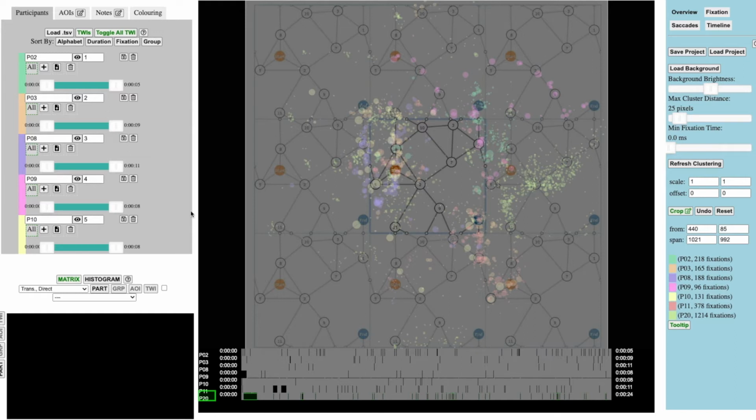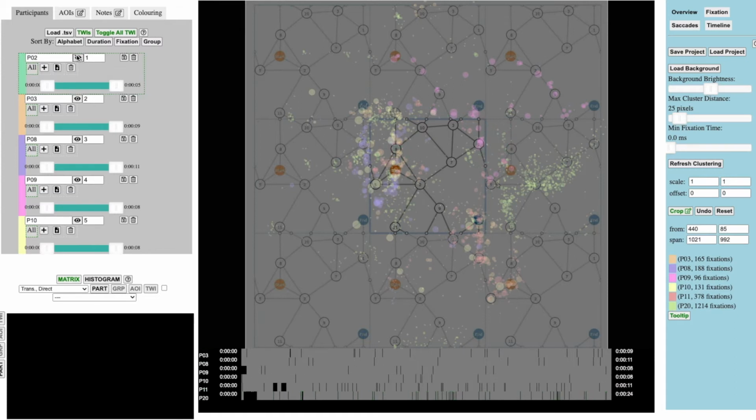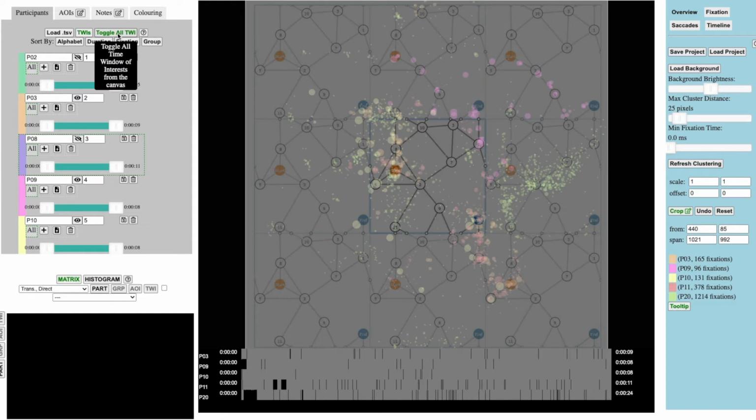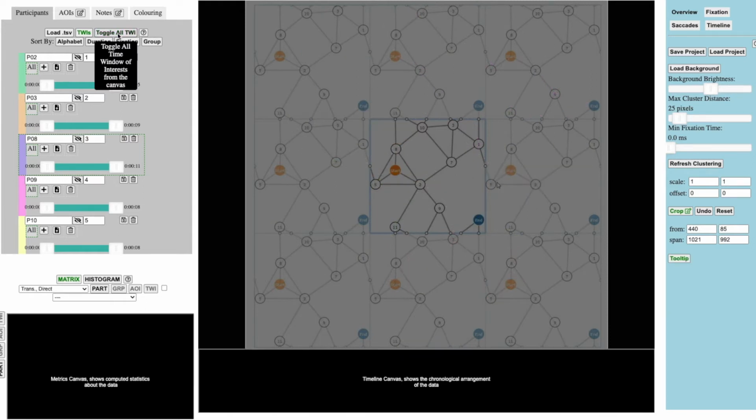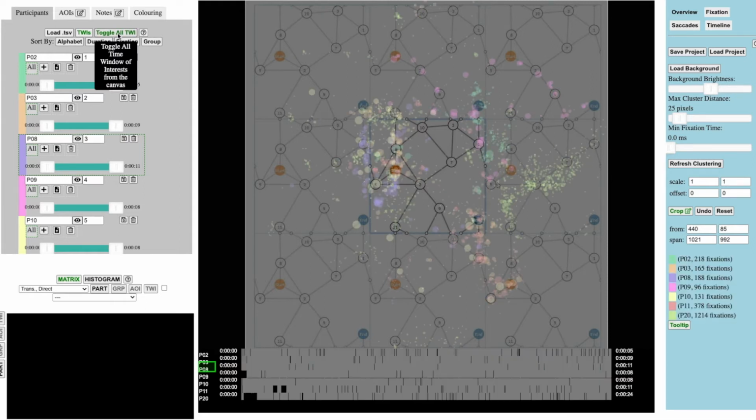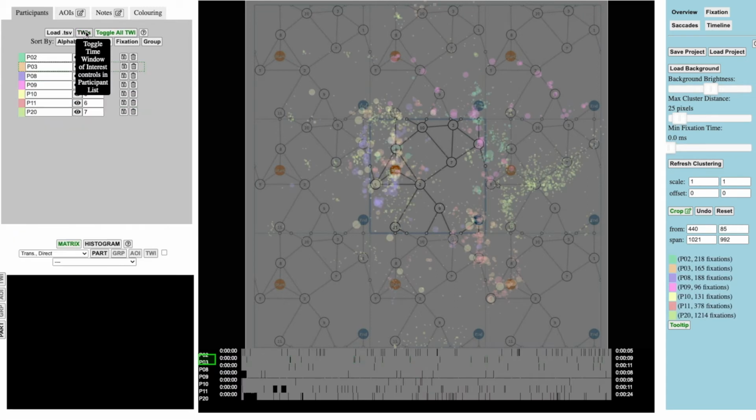If you want to change the visibility of the datasets on the canvas for more than just a brief check, you can use the eye symbol next to each of the participants' names within the Participants tab. You can also use the Toggle All button to change the visibility of all of the datasets within this tab. You can also use this button here to toggle whether or not the time windows of interest, TWIs, are visible within this panel.